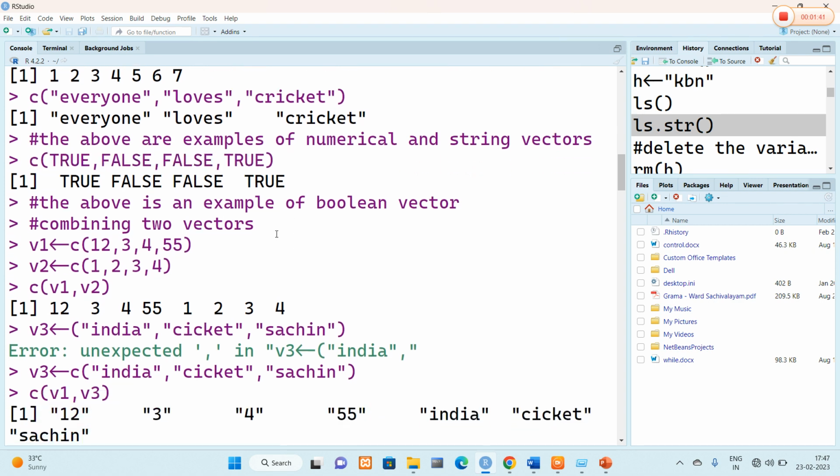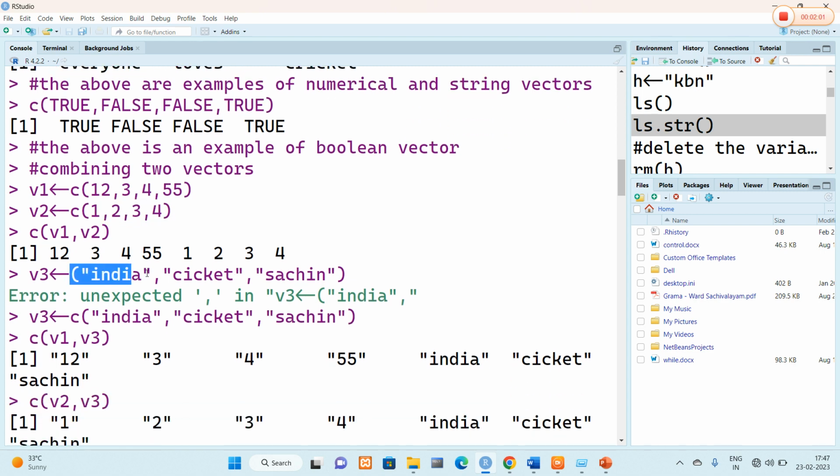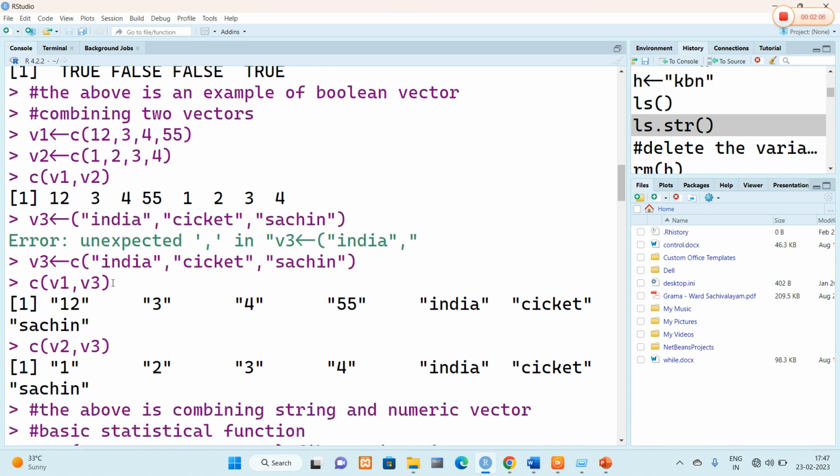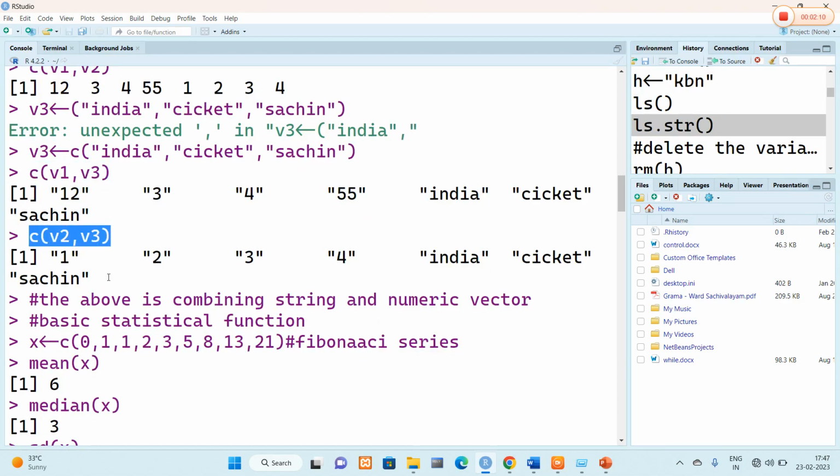Now we can combine two vectors, that is, we can extend vectors. Here I have defined an integer vector and this is also an integer vector. Now I have combined them by using c of v1 comma v2, and you can clearly see that the two vectors are combined. These two are integer vectors, and in R we can even combine an integer and a string vector. So for that I have taken a string vector, and after defining it I have combined the integer vector along with the string vector. Same case here also, I have combined the integer vector along with the string vector.